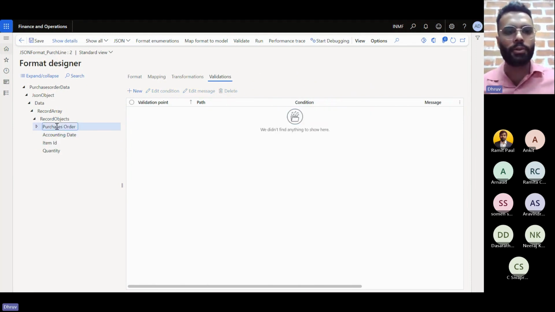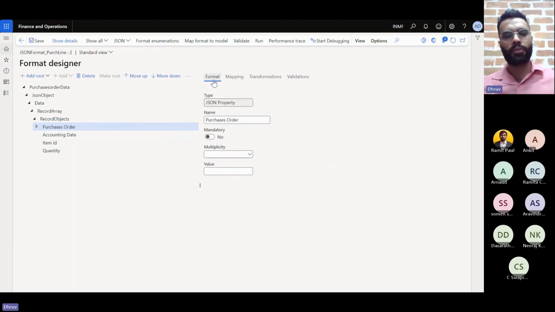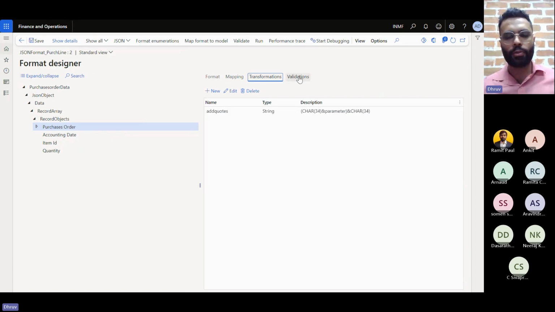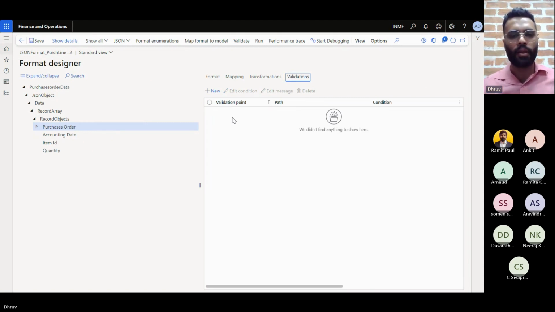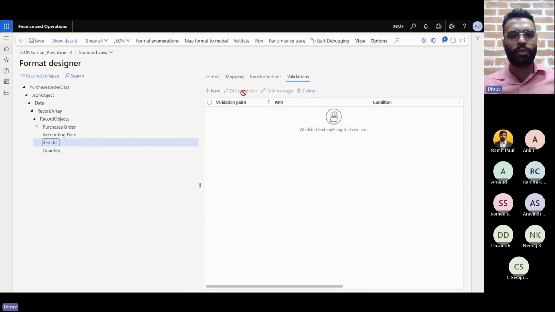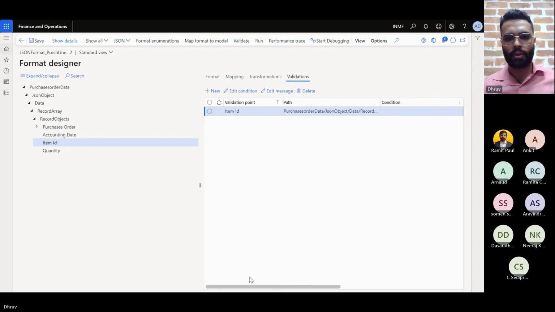Once you start to do the validation, one thing you need to see is the menu on the right-hand side. There are four: the first is the format, the second is mapping, then there is the transformation, which we already covered in the last session by Neeraj, and this validation. Once you select the point you want to process with validation and create new, the path will automatically be picked. You can see the path has already been selected here.